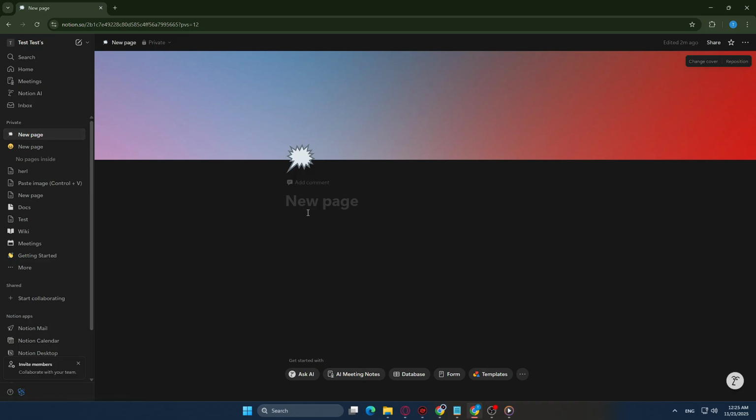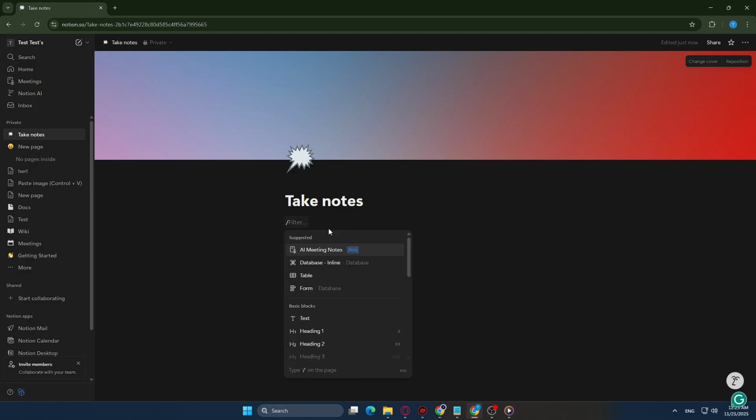Next, head to the page where you want your note to live. This could be a dedicated notes page, a project page, or any section where you keep quick thoughts. Once you're on that page, press the / key on your keyboard. This opens Notion's command menu, which is like a quick launcher for blocks and templates.